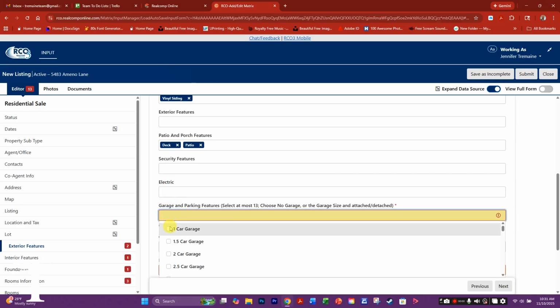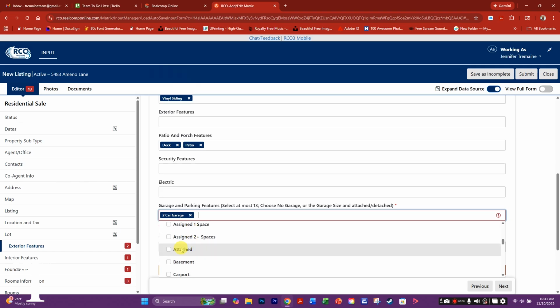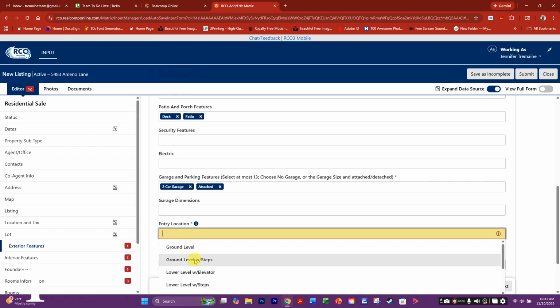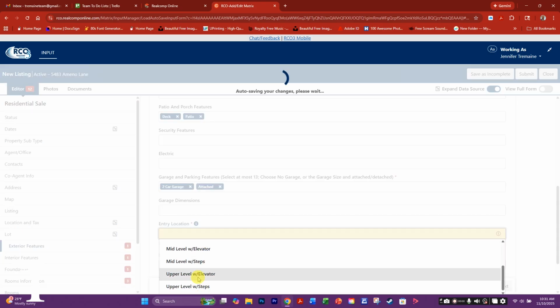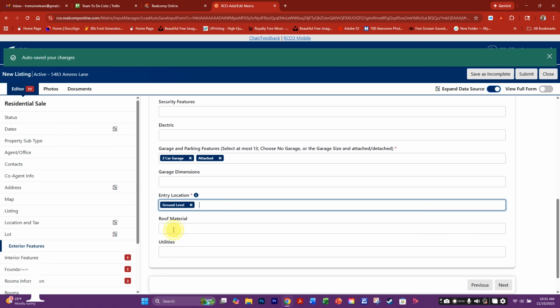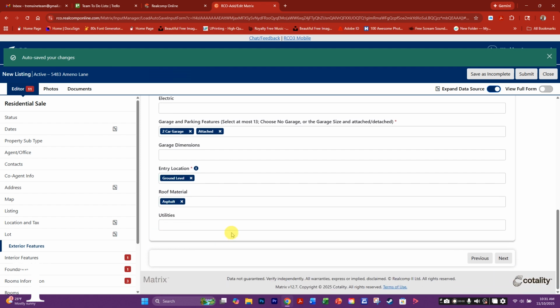If it's got a garage, similarly, put this information in. Is it attached? Is it detached? Is it a two-car? Entry location, this describes how one would enter the house. Do you enter through the ground, or perhaps are there mandatory stairs to climb? Roof material is usually asphalt, could also be metal.